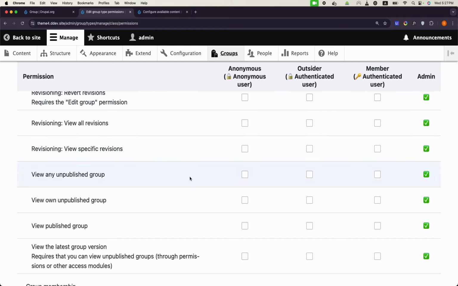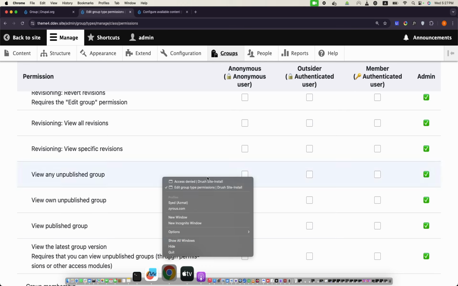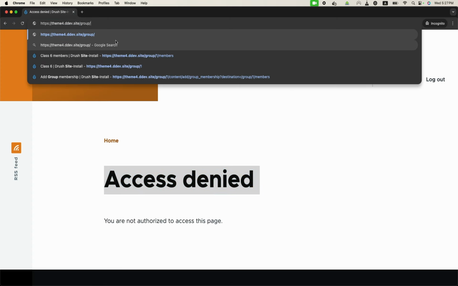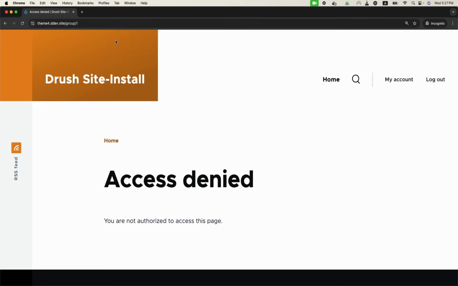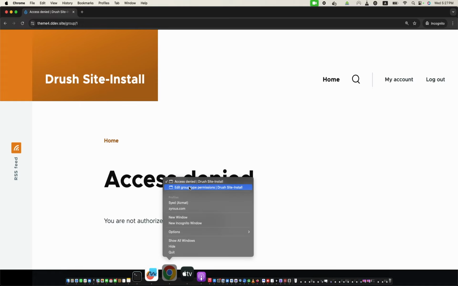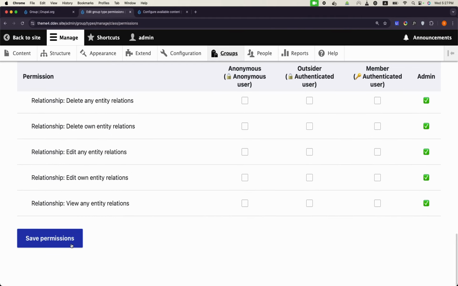Yes, sir. So we view published group. Even right now, before this checkbox, if I go to group/1, which group is this? Class 6. Still it is access denied because he cannot view the group. So if we check this checkbox, view group for the member, this one, view published group, and I just save it.